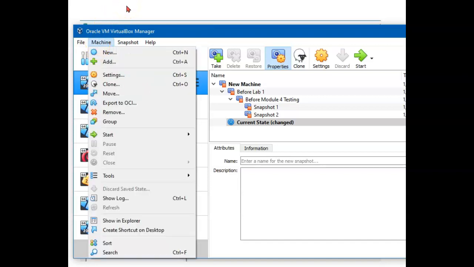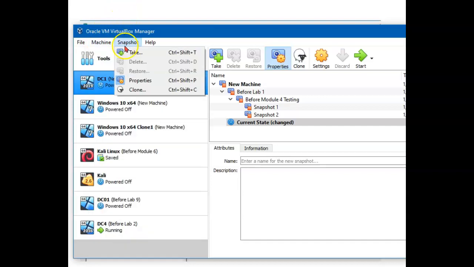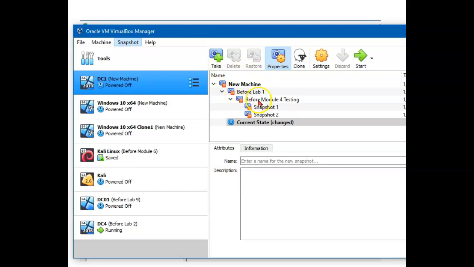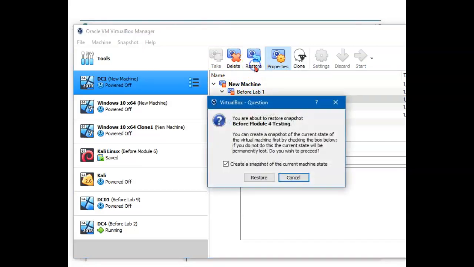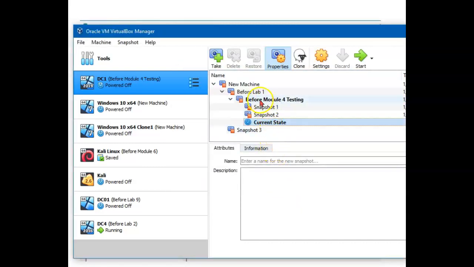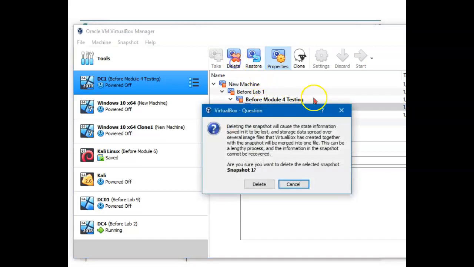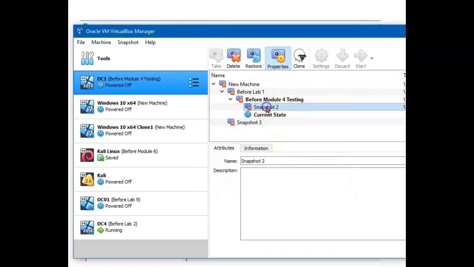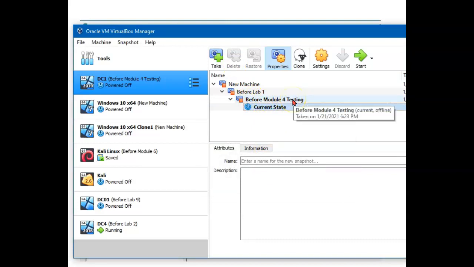Let's say I install some software and the software crashes the machine. No problem. I can simply go back to a snapshot like this, click restore, and it will restore that machine to that snapshot. There we go. I just restored it to the before module for testing snapshot. In fact, I can get rid of these snapshots in between if I want to, and it doesn't hurt anything. I can just delete those. Let's get rid of this number 3 and this snapshot 2. So now we're right back to where I was before I started testing module 4 stuff.